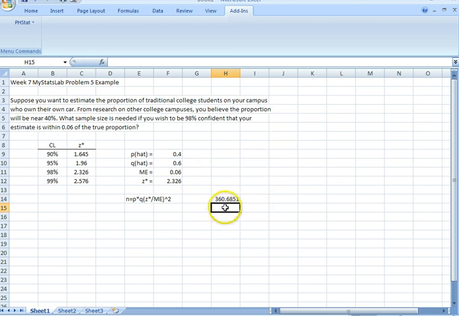Hit enter, and there we have it: 360.685, or 361. So the sample size that we would need in order to be 98% confident would be 361.